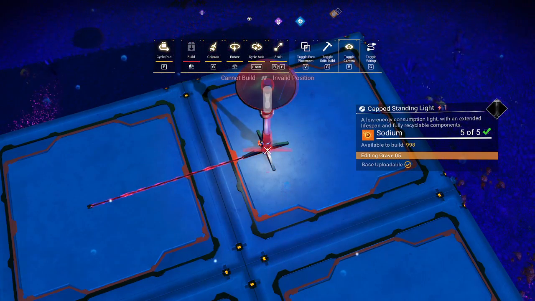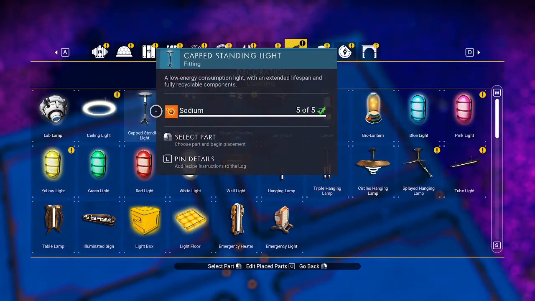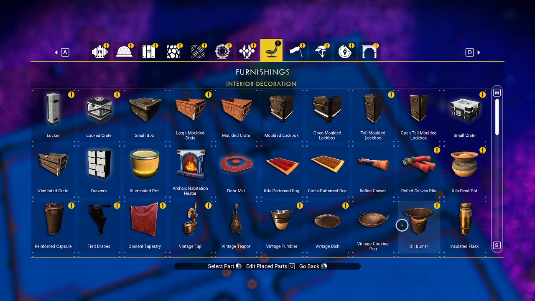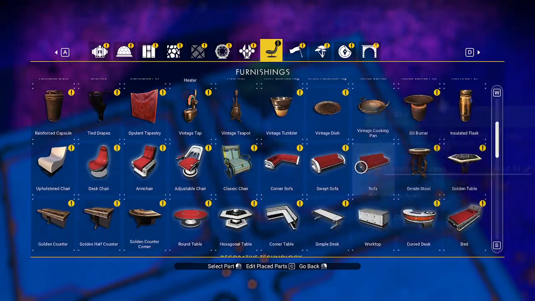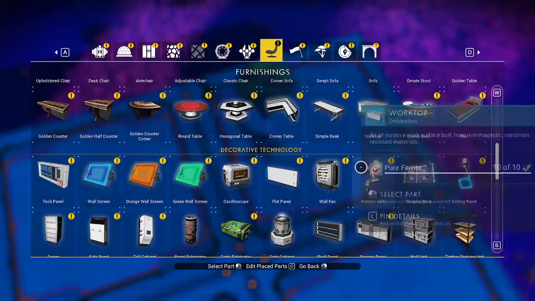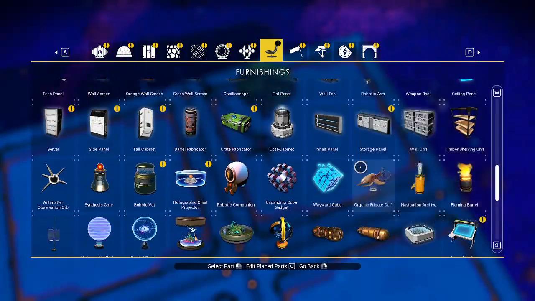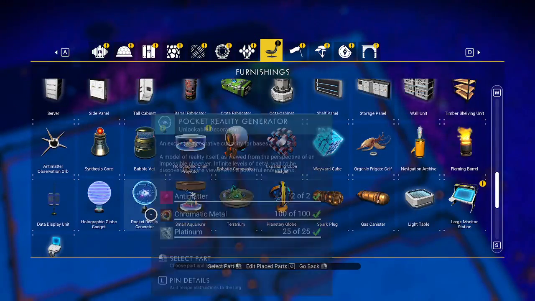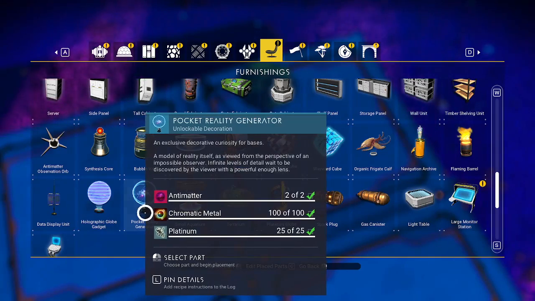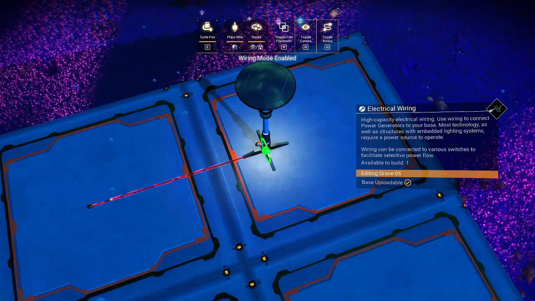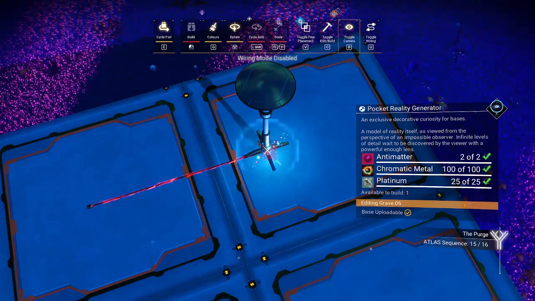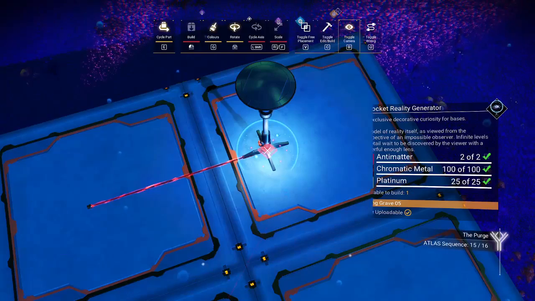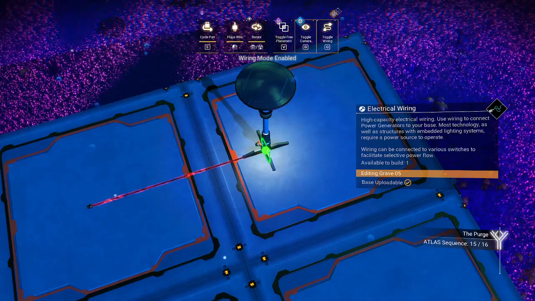And now, without moving my cursor, I want to go back into the build menu and I want to choose another part, something that complements it. And the part that I'd like to add to that is this thing right here. It's called a pocket reality generator. If you glitch that right onto the same point, oh, the part didn't place, so I try again.